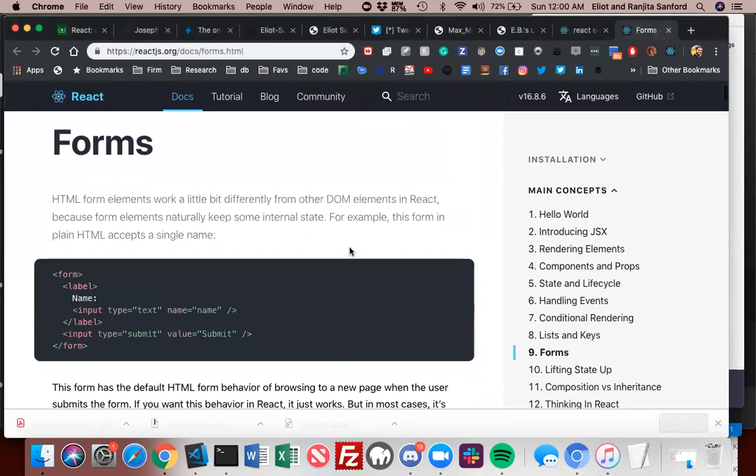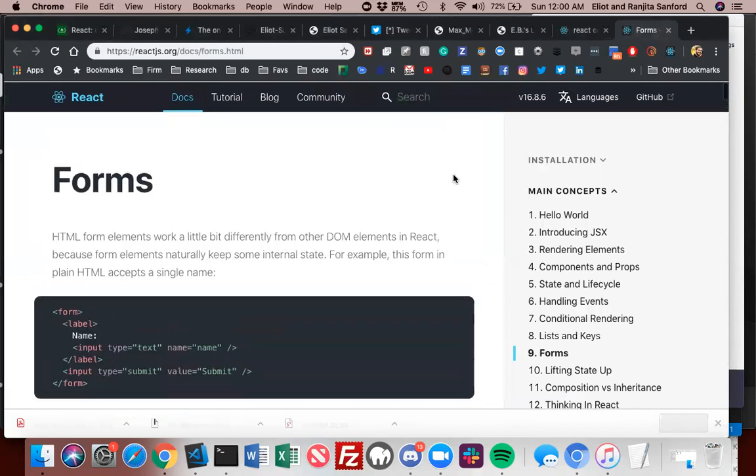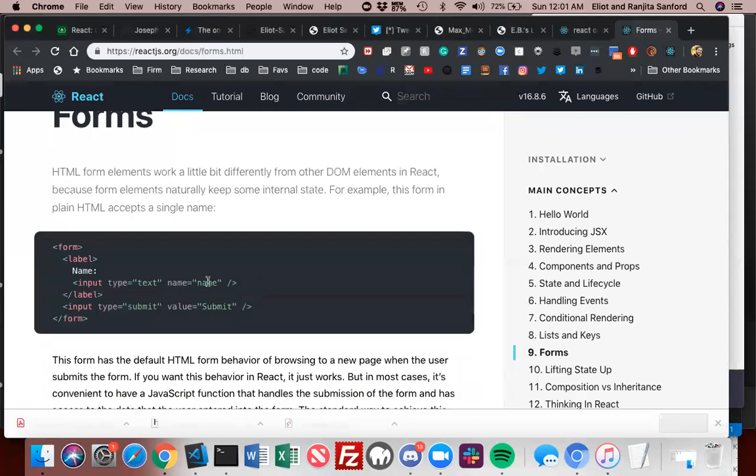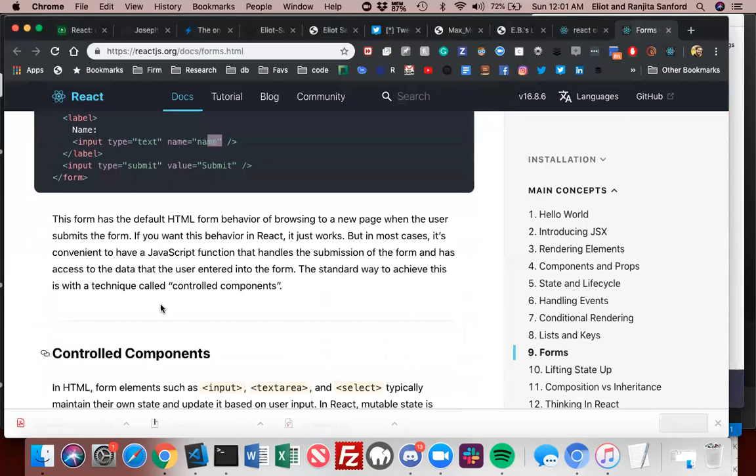Okay. Well then, why don't I just read through this page? At least this number 9. We'll go through that now. All right. HTML form elements work a little bit differently from other DOM elements in React because form elements naturally keep some internal state. For example, this form in plain HTML accepts a single name. This form has the default HTML form behavior of browsing to a new page when the user submits the form.